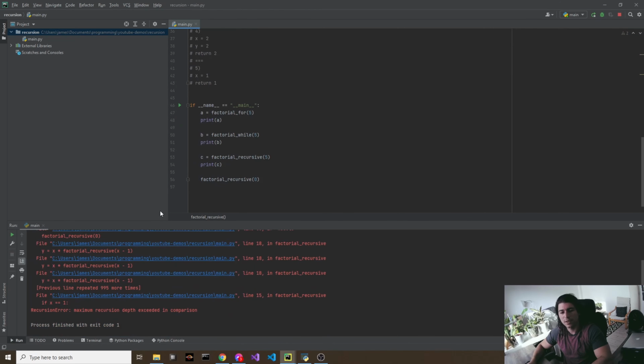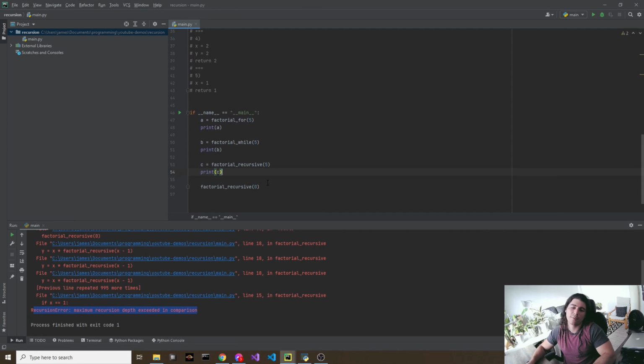We'll run it, and we'll see RecursionError: maximum recursion depth exceeded in comparison. It's a good thing that Python catches this error for you, because then you can figure out that something's wrong, and your program won't just run forever. It'll tell you, hey, you're doing this so many times, there's probably something wrong with your code.